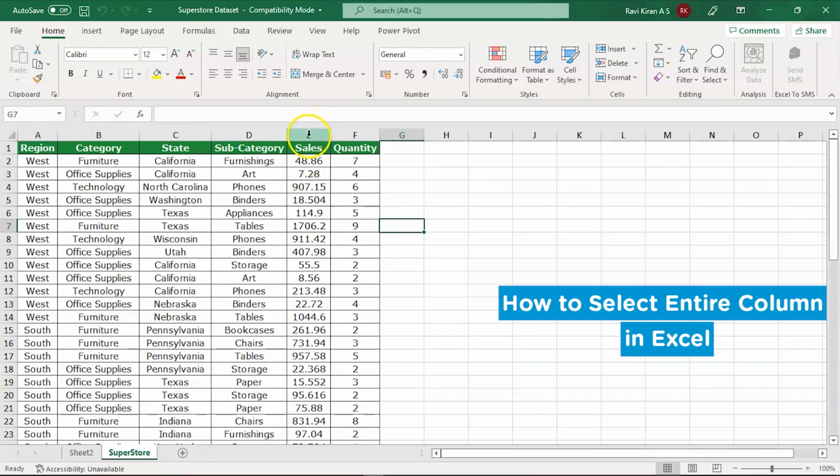And again, there is another way where you can just click on the first table header and press Control Spacebar. So the combination key is Control Spacebar for columns, and if you want to select the entire row, it is Shift Spacebar. So this is method 2.